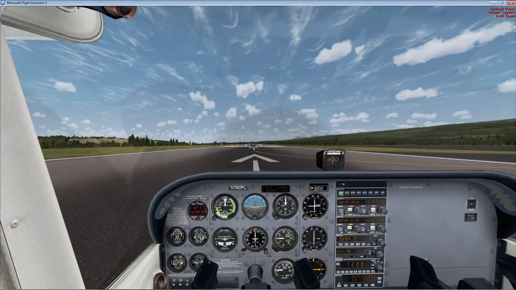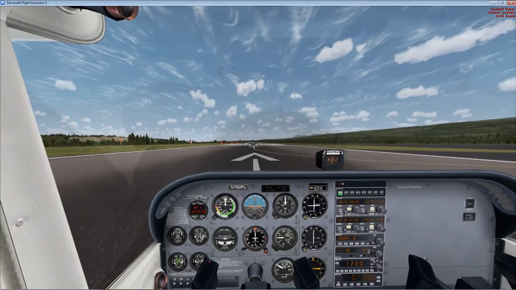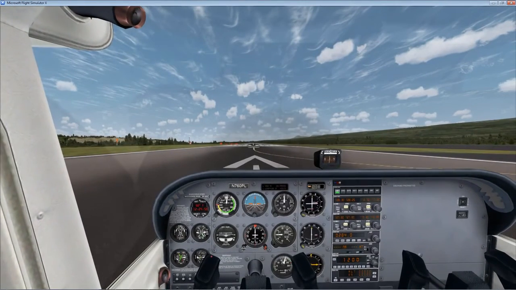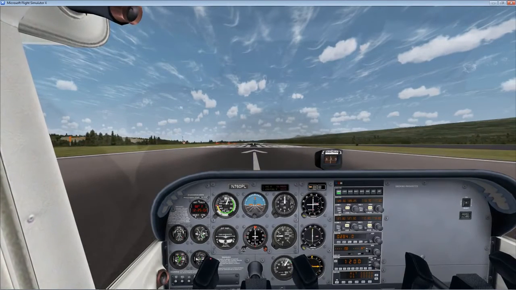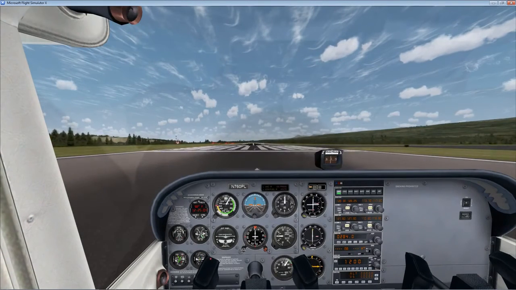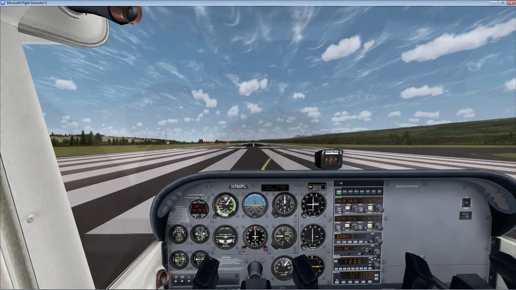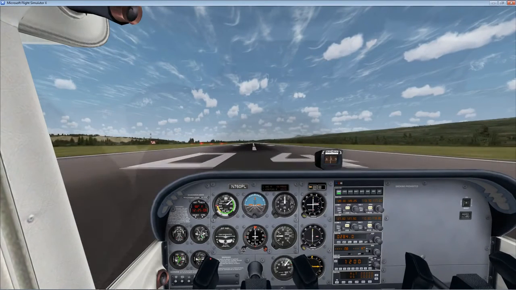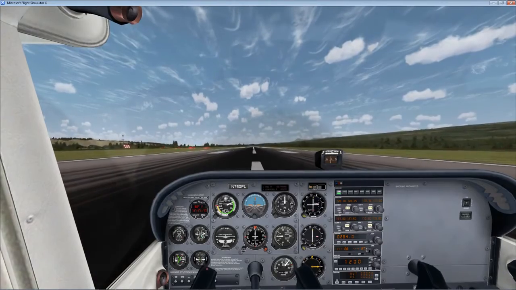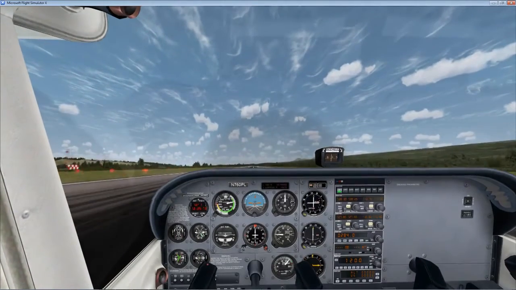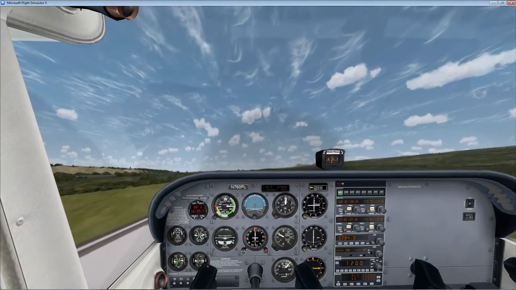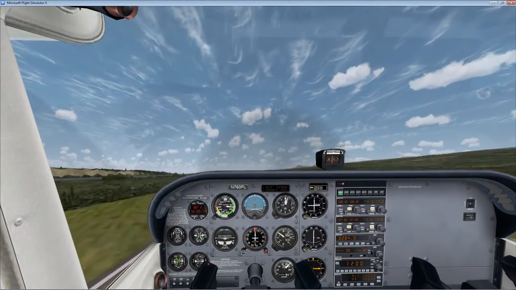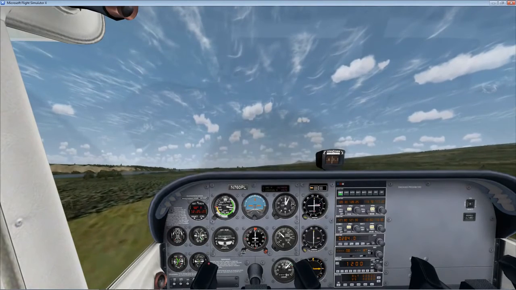Right, here we go then, so gently feeding the power in, and we're going to go full power. Watching the airspeed, 55 knots, begin to rotate. And we've got a positive rate of climb, clear of all obstructions.